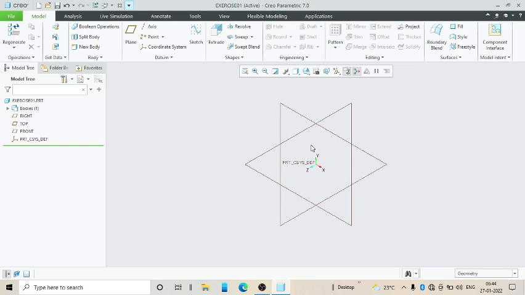Then control plus middle button, you can add or remove items. You press the control key and select something or remove something. Then control plus middle button scroll is for zoom in and zoom out: you press the control key and scroll the middle button. Then shift plus middle button: you press the shift key, press the middle button and drag. It is for pan, that means moving the object along the screen.